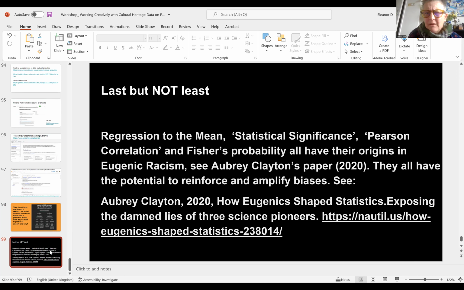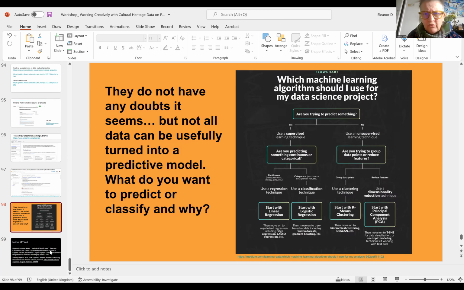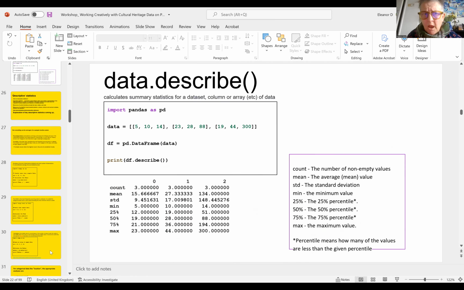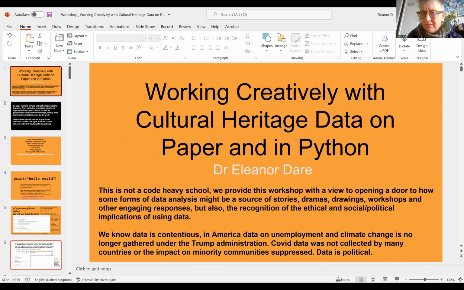Work together. And let's also not forget that regression to the mean, statistical significance, Pearson correlation, Fisher's probability come from eugenic, white supremacist, racist ideologies. It's incredibly problematic, more than problematic, devastating, damaging ideology. Have a look at this paper by Aubrey Clayton, which makes it absolutely clear that these mathematicians were white supremacists, and unfortunately their ideas still dominate AI ideology. I would say underpinning most CEOs in American corporations are white supremacists, eugenicists, and proud of it.